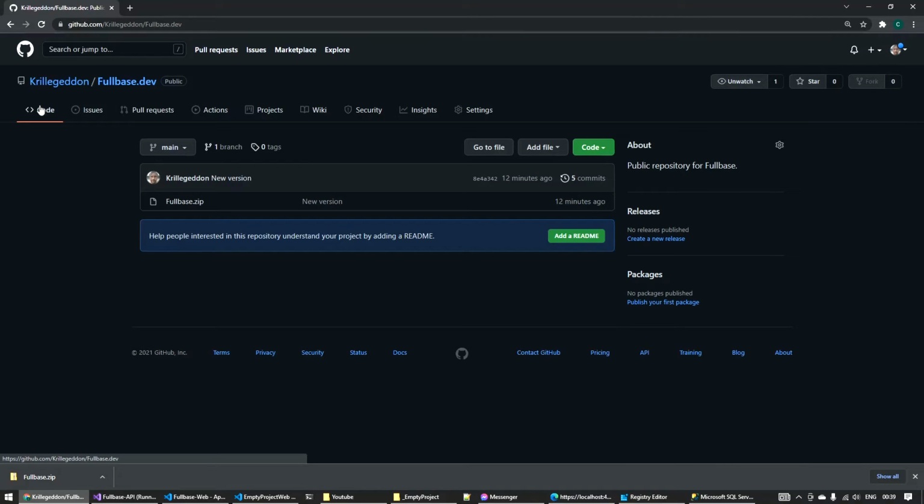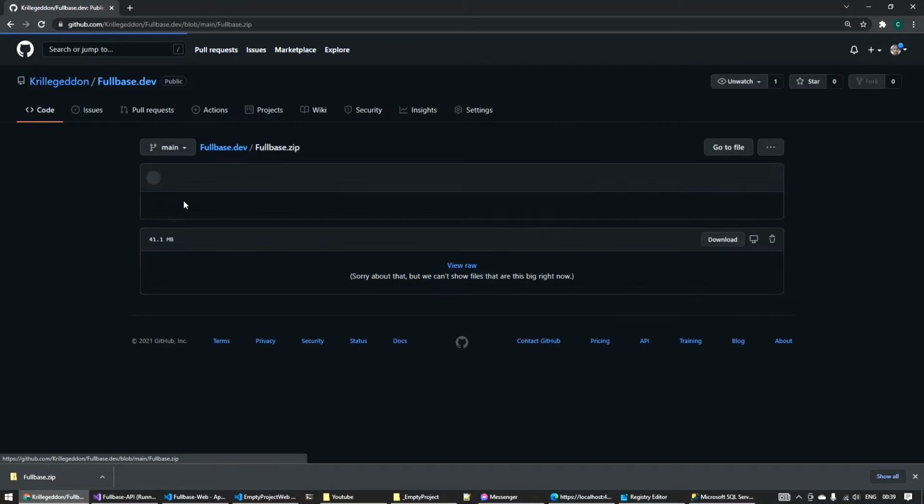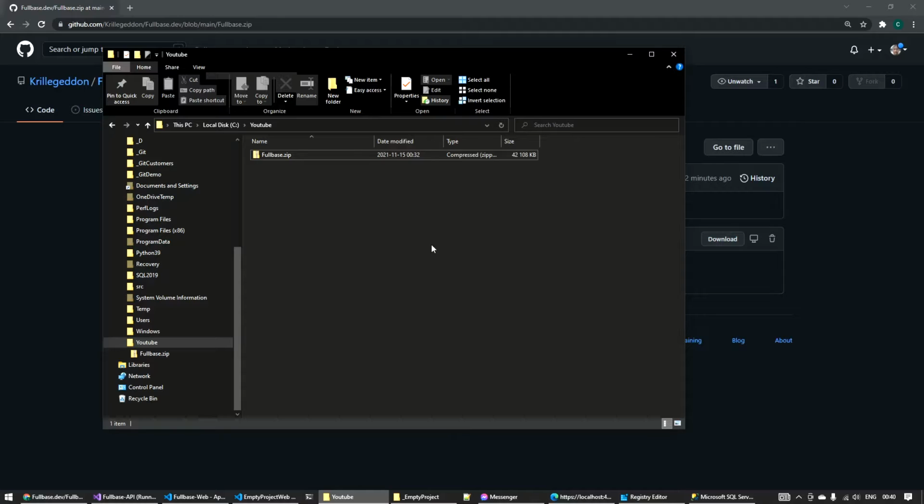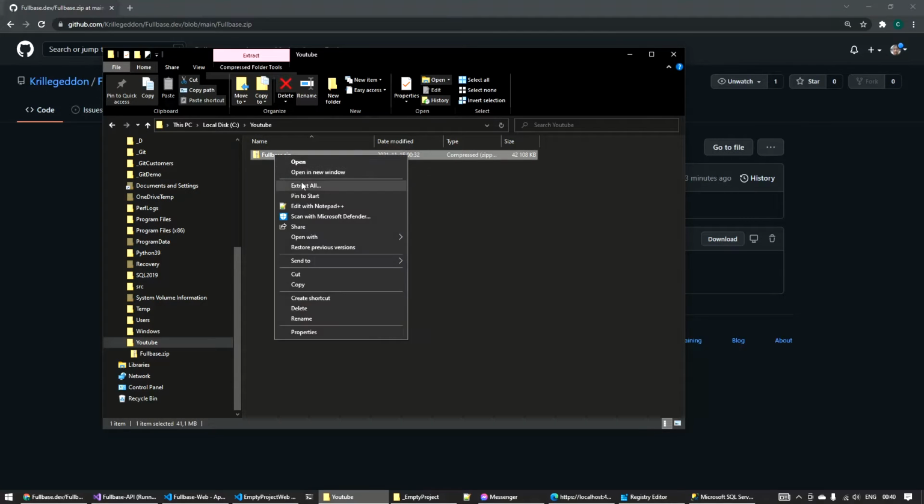So to download, go to the code tab, click the fullbase.zip and download. And then you just move it to the folder where you want to install Fullbase and extract.